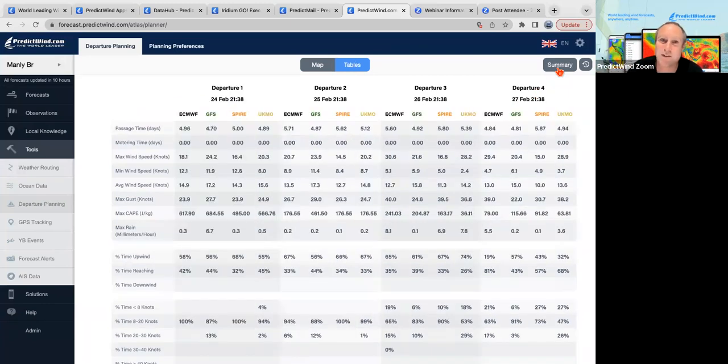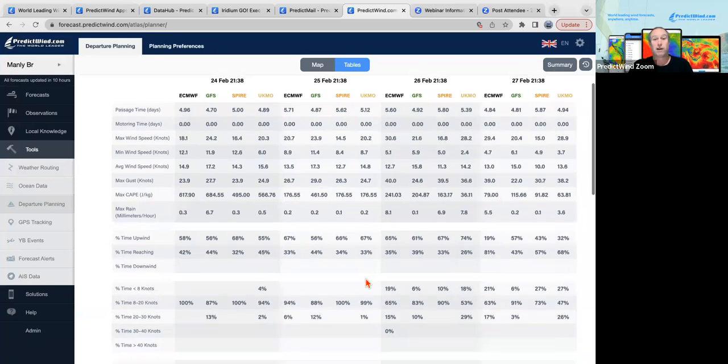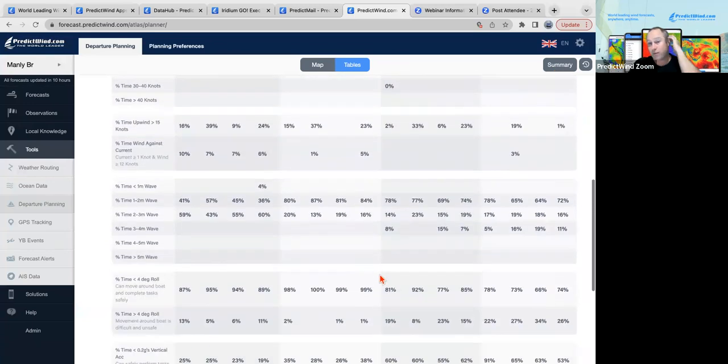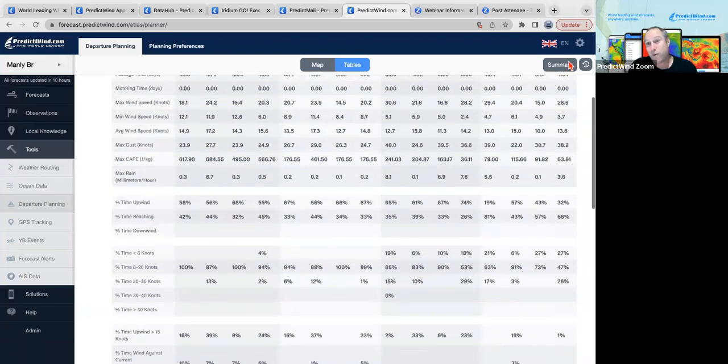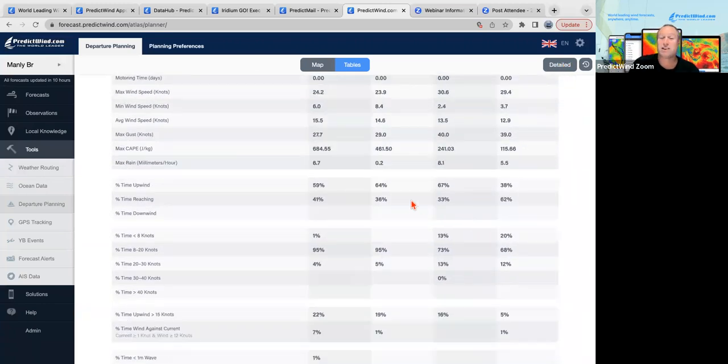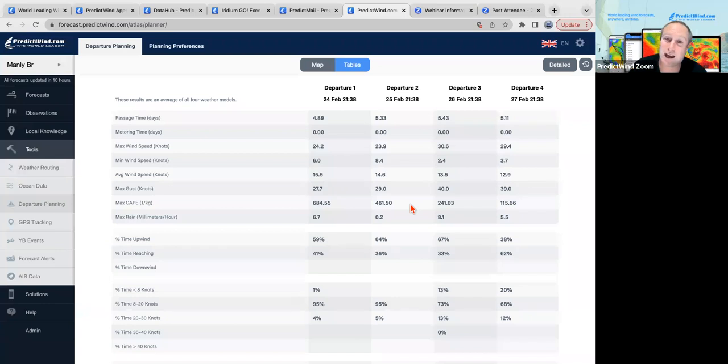If I click on this button over here, you'll see all of a sudden we go back to something a bit more complicated. If you wanted to dig into that, it'd be cool, but we think this summary here is a lot better way to look at it, because we're trying to choose a time to depart. So if you look here, we've got the passage time. You see where they vary a little bit across them. This one's the quickest one to get us there. This one's the second quickest.